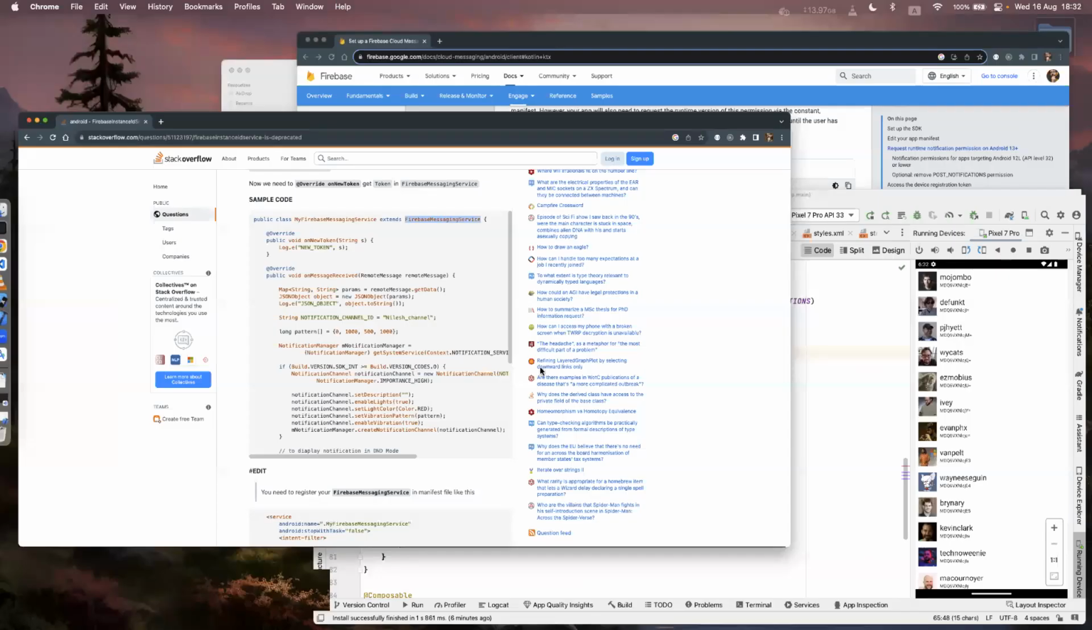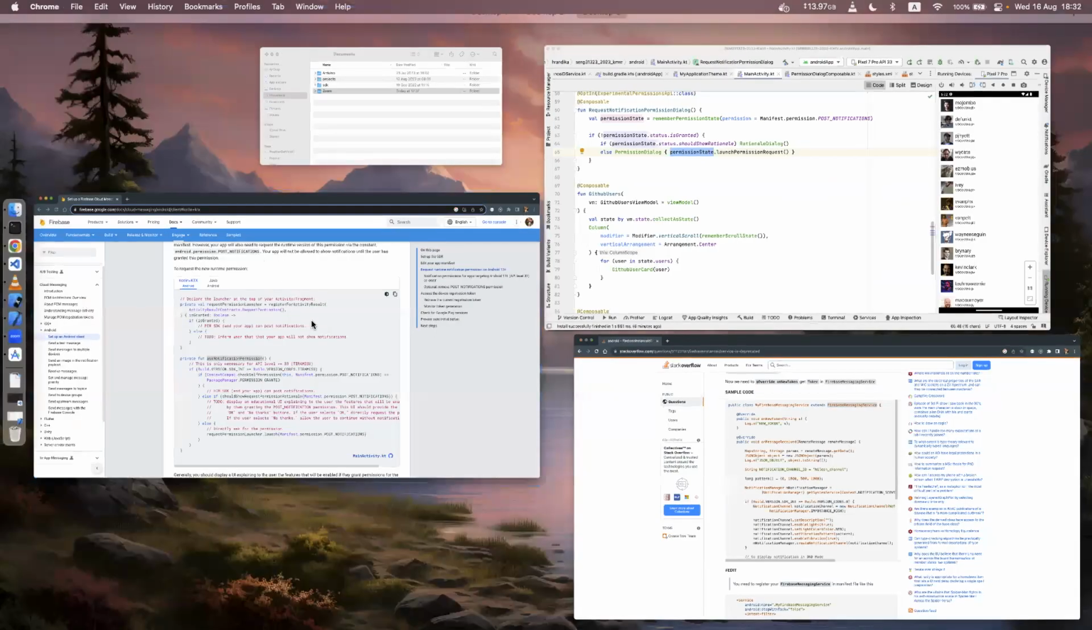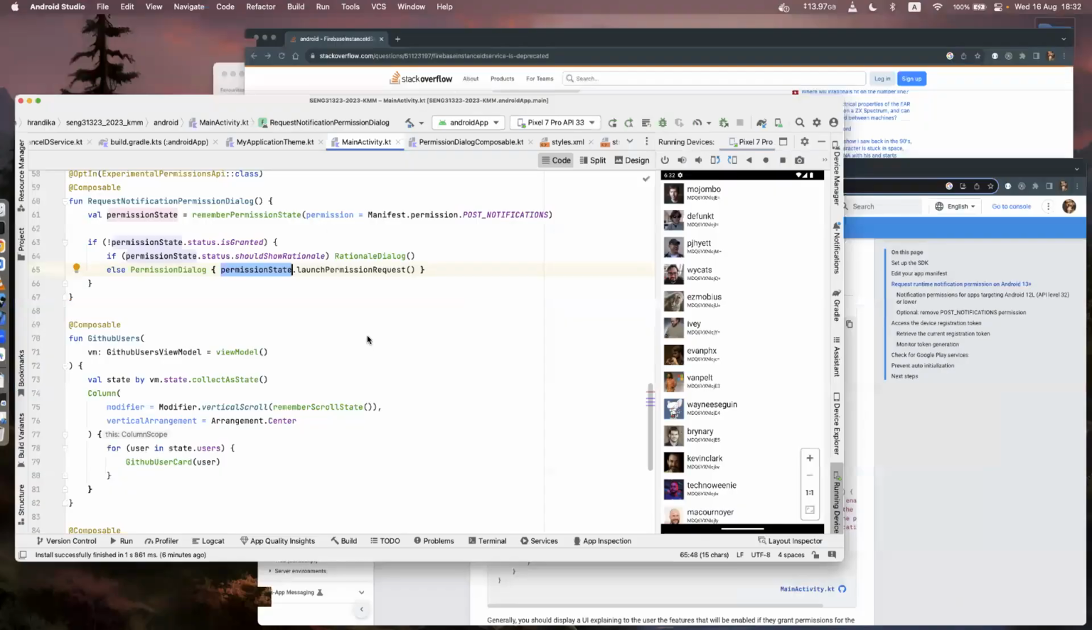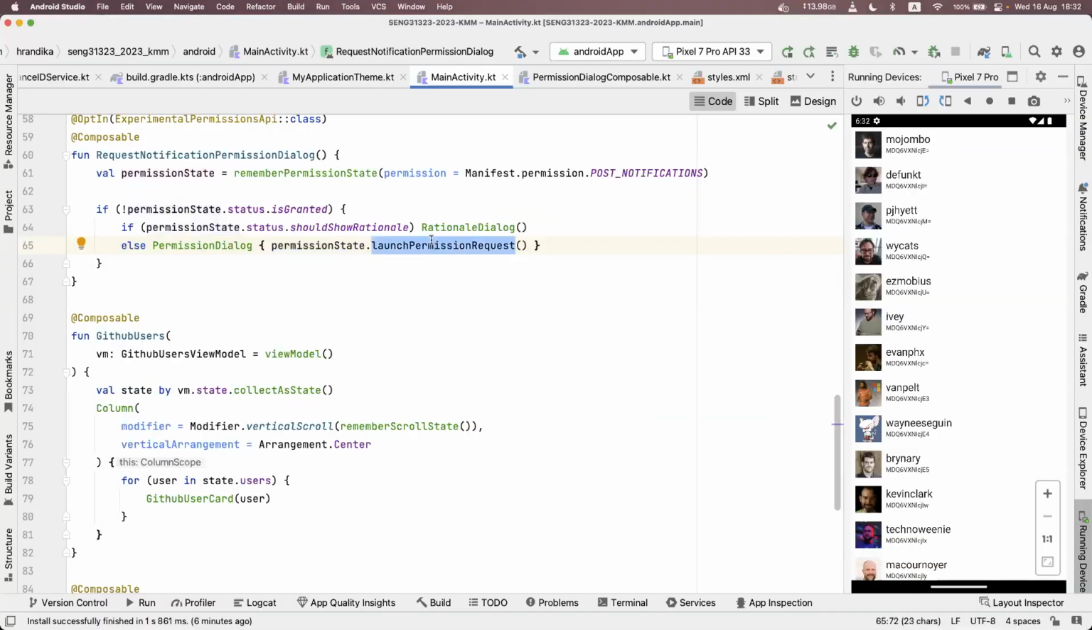If you guys can remember in here, request permission launcher. Okay, so we have the request permission launcher request so that we can ask them to, okay, I need this permission state to launch the permission request. That means we are requesting to enable this notification. We are asking them to give us the push notification permissions.